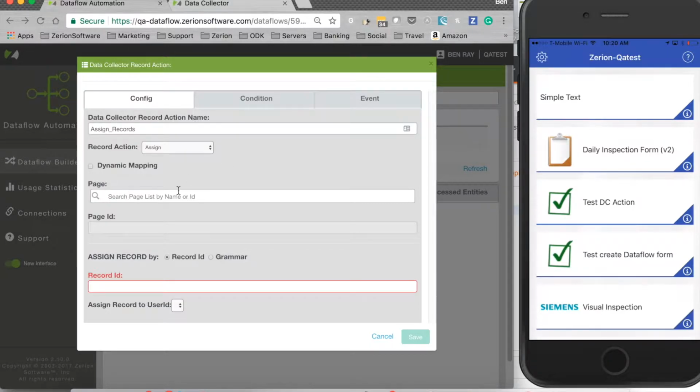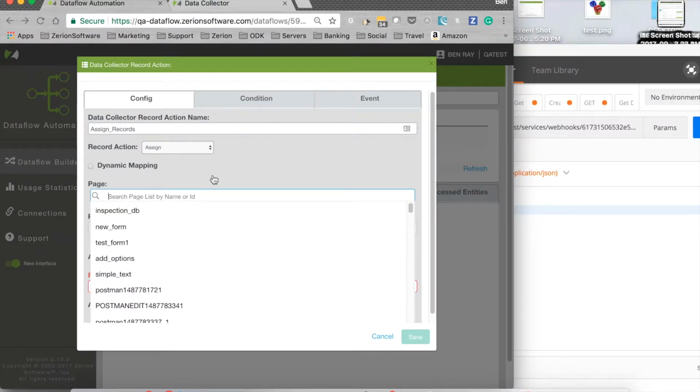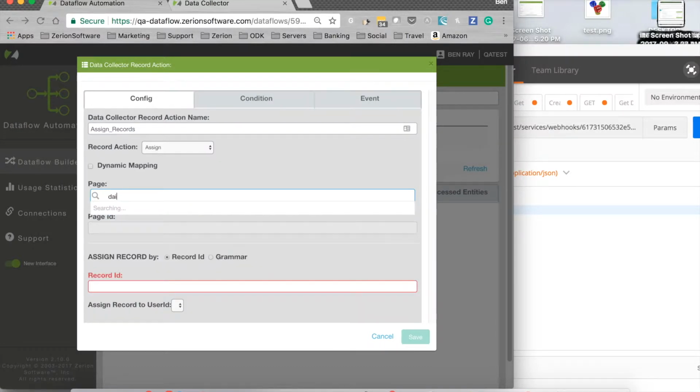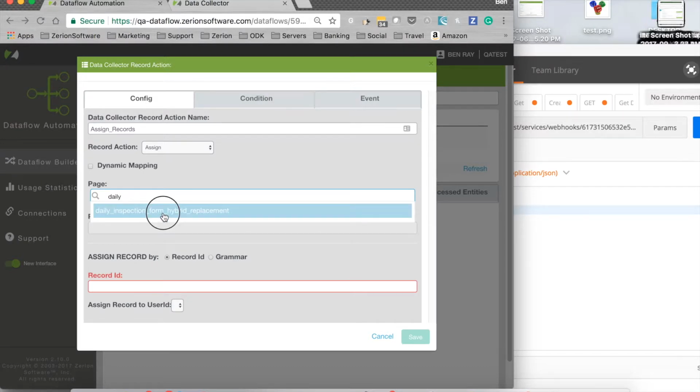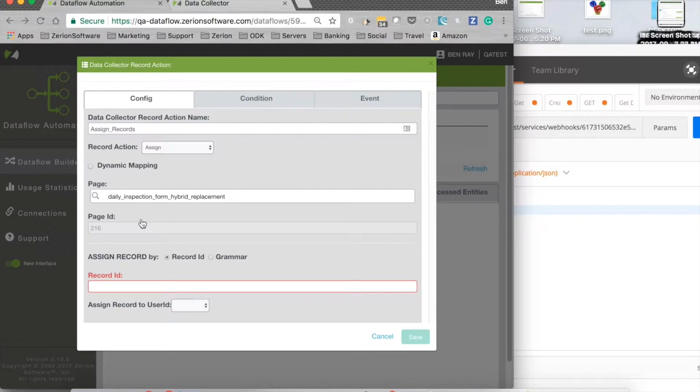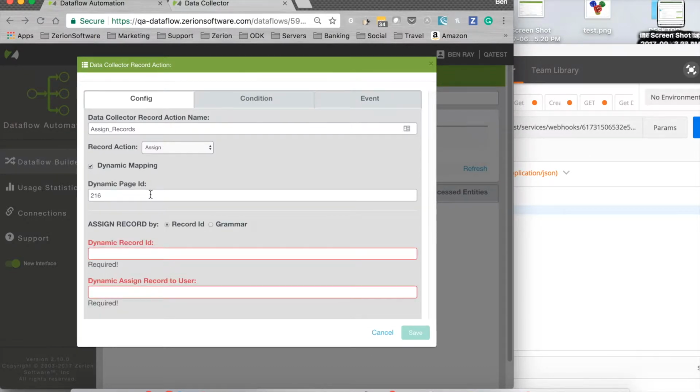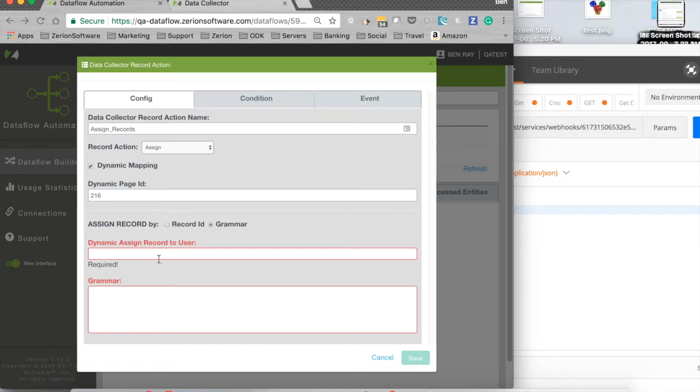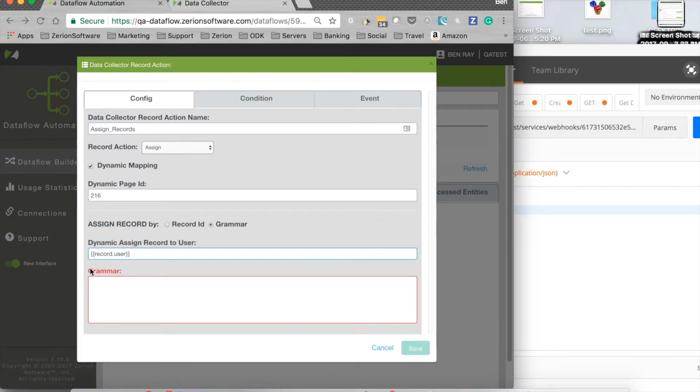So in this scenario, I'm first going to choose a page that we have. So inside of the page here, I'm going to select Daily Inspection Form, which is coming right from here. And then I want to actually hit the dynamic mapper because we want to dynamically assign based upon grammar. So in this scenario, I have a field in my data called user. So I'm going to do record.user to assign it to that user.